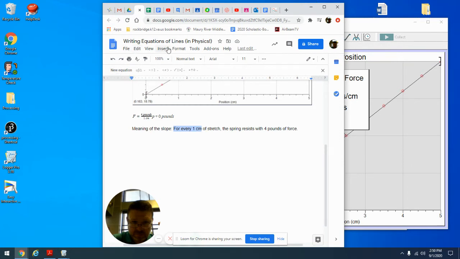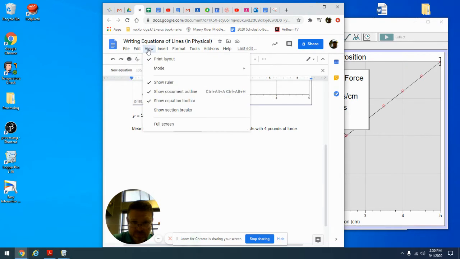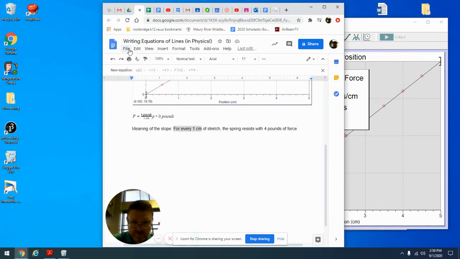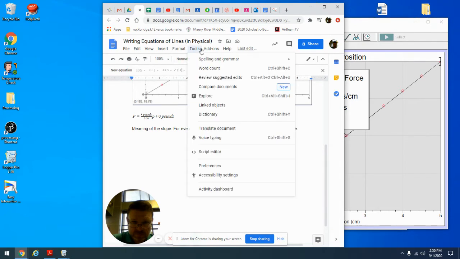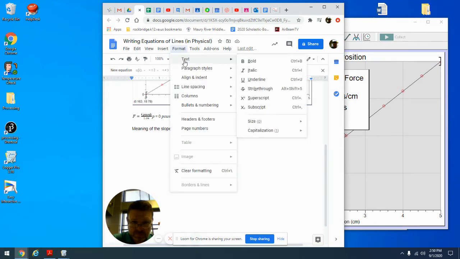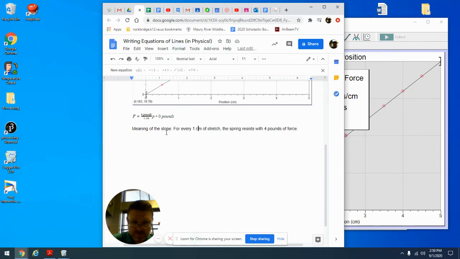Here, let's see, where's my... I'm much more familiar working in Microsoft. I just want to underline that. That would be an easy thing to do. Well, let's just pretend I underlined that. So, oh, that's probably it there. There we go. Okay.